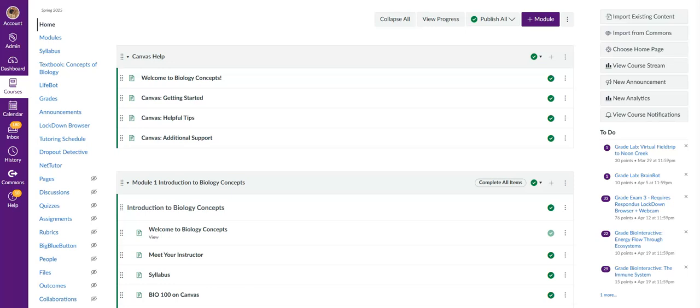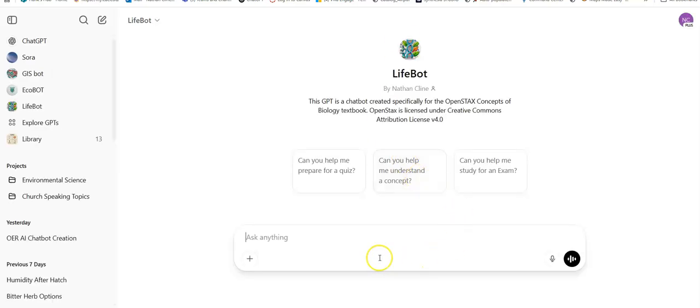Hello, this is a tutorial on creating a course-specific chatbot using open educational resources. You can see over here on the left, I have built a chatbot that is unique to the content of my course, my biology concepts course. In this course, I use the OpenStax Concepts of Biology OER, or Open Educational Resource, which has a Creative Commons license. If you click on that, it will take students to that resource.